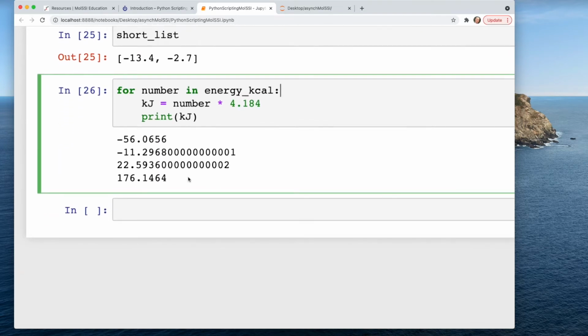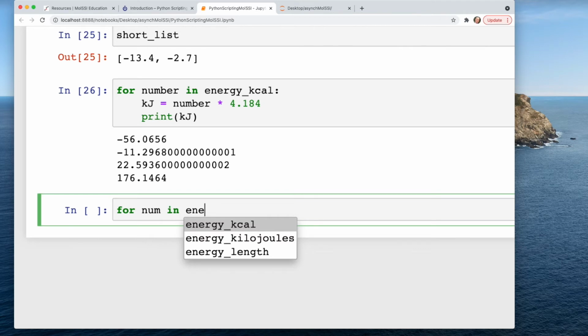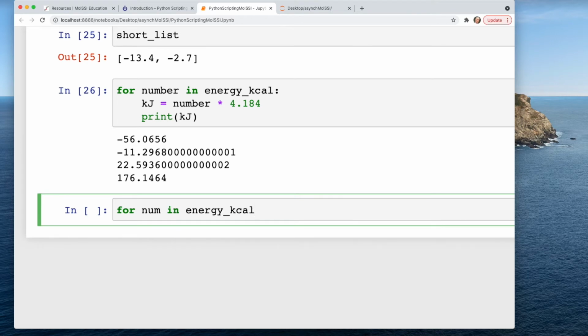So what I'm going to do down here, let's say that I hadn't copied this from somewhere. I'm going to type it out myself. Let's say I'm going to say for num, because let's say I'm fine with num. I know that num is a number, right? And I say in, see how it makes it green. And then I want to do this energy kcal still. So I hit the tab key. "ene" could be more than one thing, so it shows me all of them. I choose the one I want. I just hit enter there.